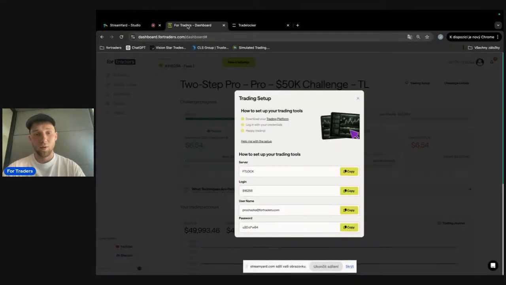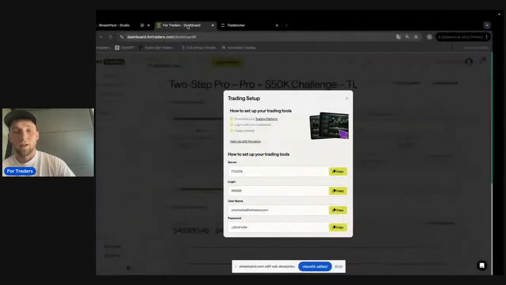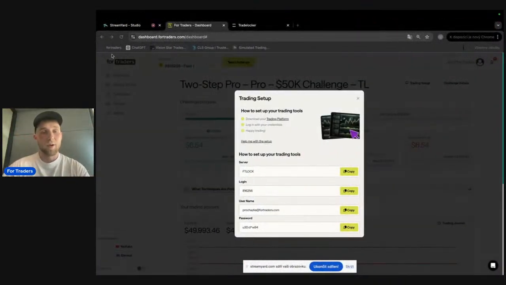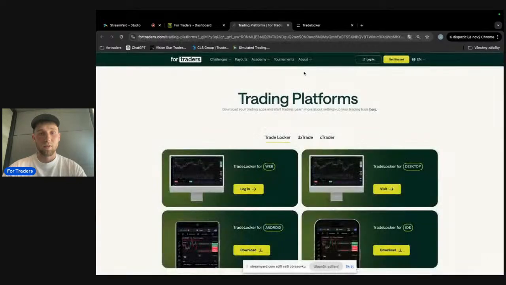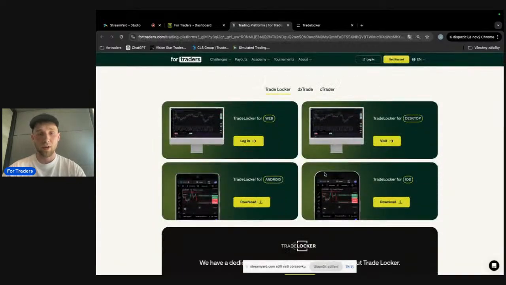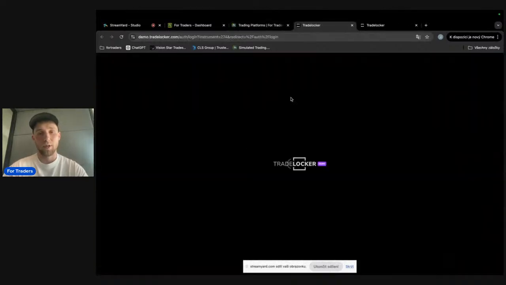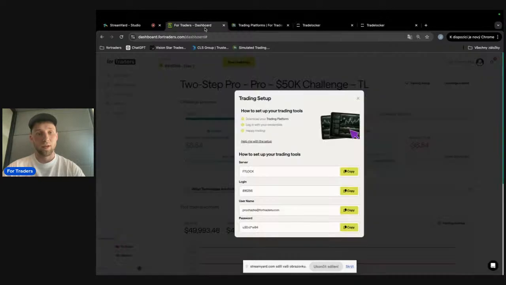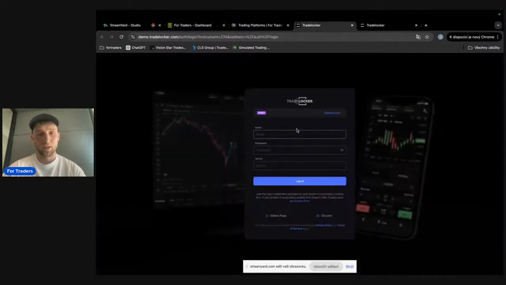So I hope everything's working fine. The basic steps: everybody received their login credentials in their email, but the easiest way to log into your TradeLocker account is actually going to your dashboard. I have it prepared here, and you just simply copy your login credentials. You go to trading platform. Here you choose whatever you wish. I personally used to trade through the web, so I press login here and just simply copy the necessary stuff here.